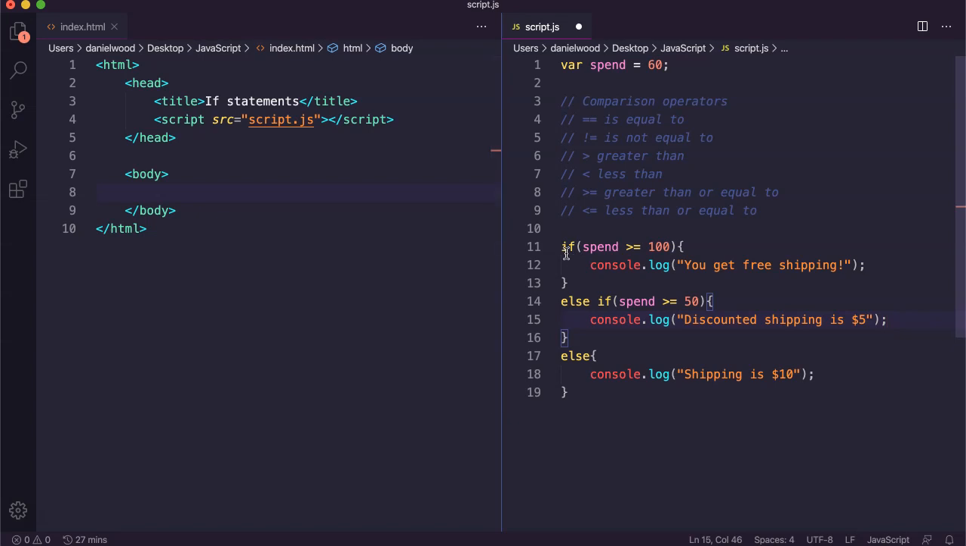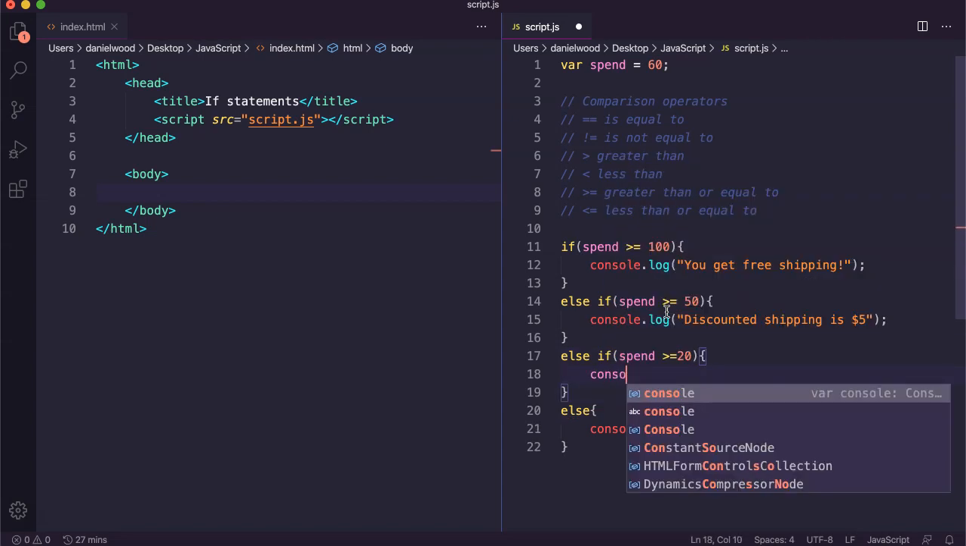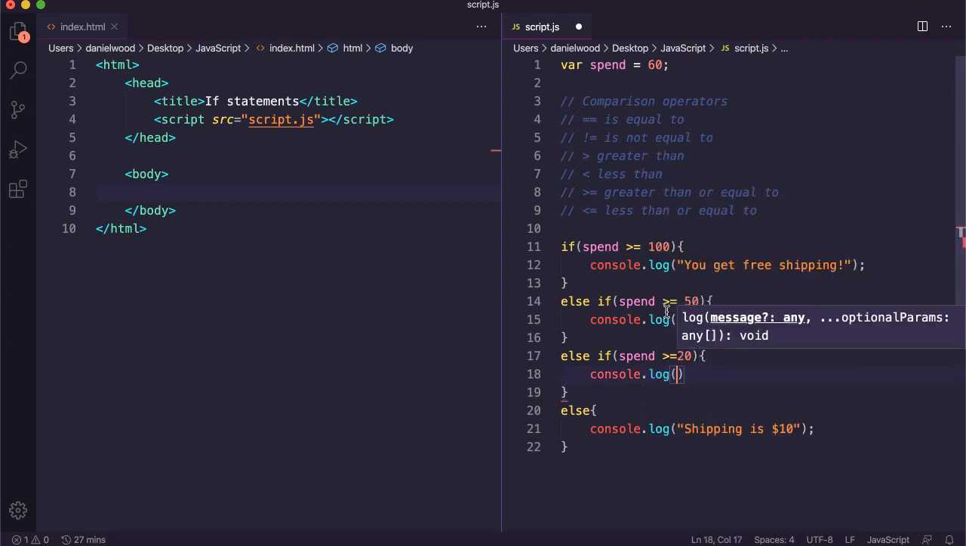Okay, so how this is going to work is it'll check if they spent more than or equal to $100, they get free shipping. If that's not true, then it will go down and check if they spent more than $50, or if they spent $50. If that's true, it'll display this. But if that's not true, then it will go down and run this code in the else block as well. But as I mentioned, we can have a whole heap of else ifs if we wanted to. So if we had another discounted rate, which was maybe if they've spent more than $20, shipping might be like $7.50 or something like that, then we could add that too.